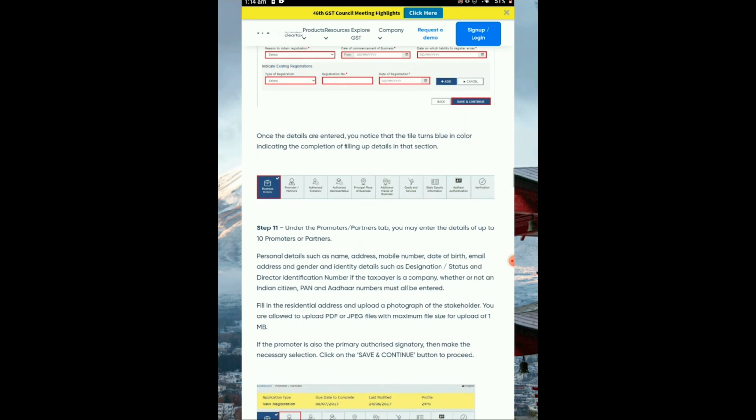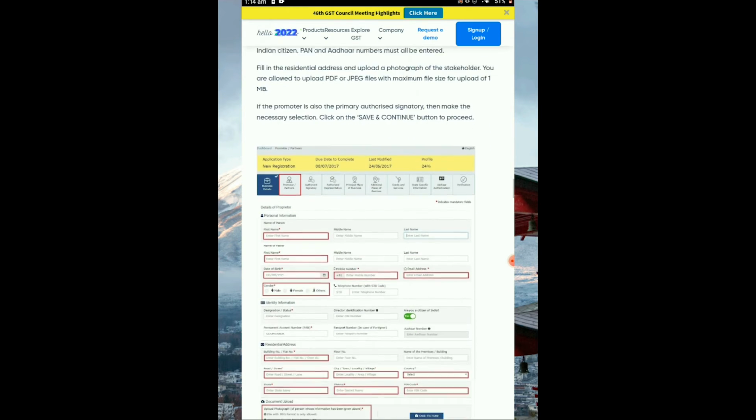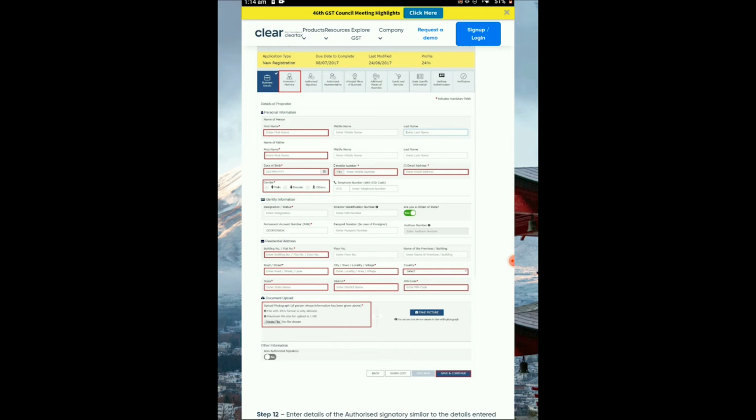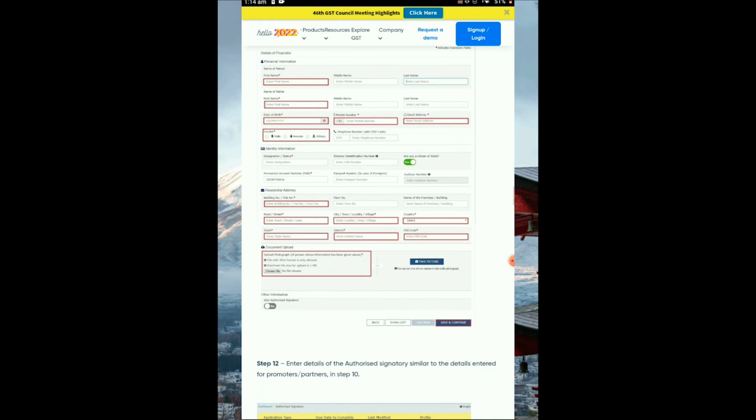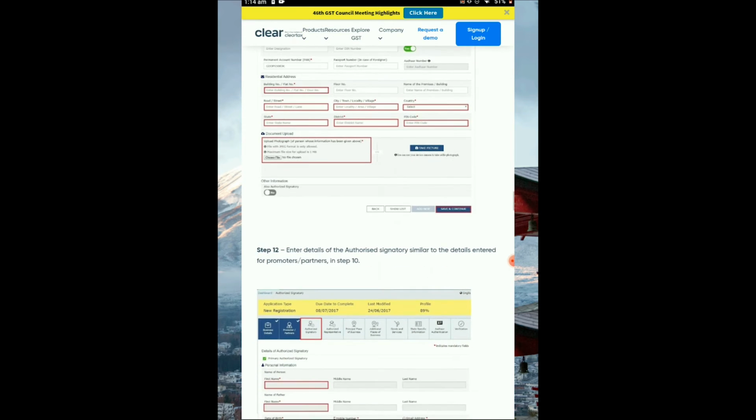Then you have the next option, the promoter and partners tab. You can add up to 10 partners or promoters. Here you enter the personal information of the director, the sole proprietor or anybody you wish: name, gender, mobile number, email address and residential address. You need to upload their passport size photograph, and select whether they are the authorized signatory or whether you want to appoint another authorized signatory.